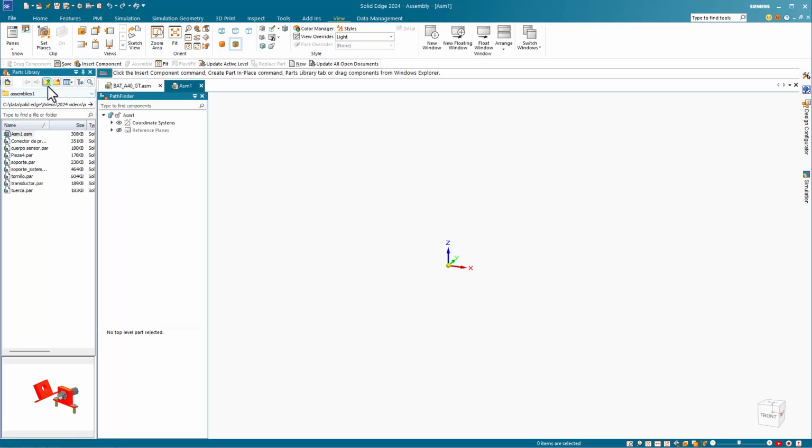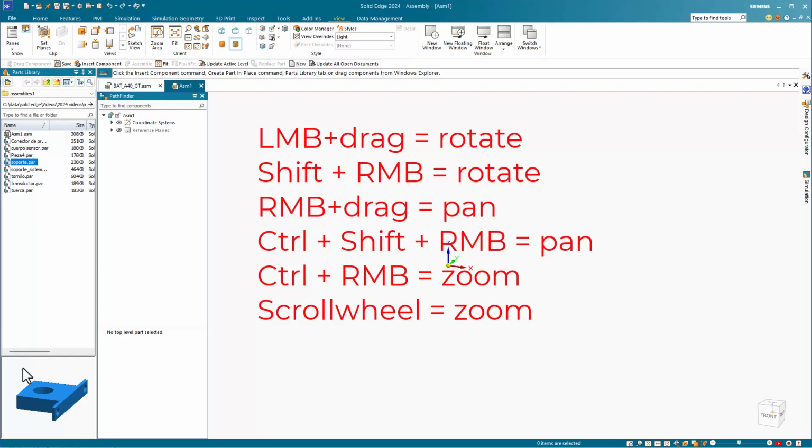The controls at the top of the parts library are meant to help you navigate the folder system, and you can always access all of the folders available on your computer through the dropdown. Each Solid Edge part is going to give you a preview in the lower window, and there are several things you can do with this window. With the left mouse button drag, you can rotate the part in the preview. Right mouse button drag allows you to pan. You can use Shift right mouse button to rotate, Control right mouse button to zoom, Control Shift right mouse button to pan.